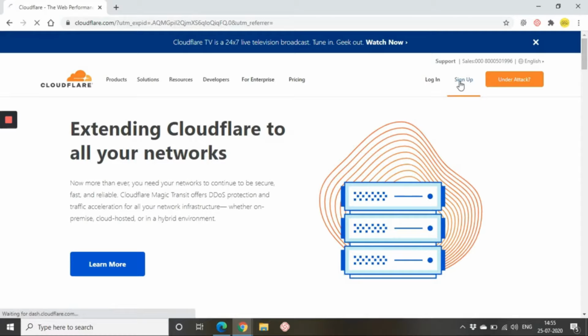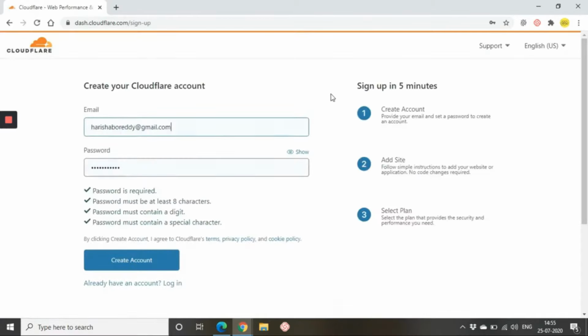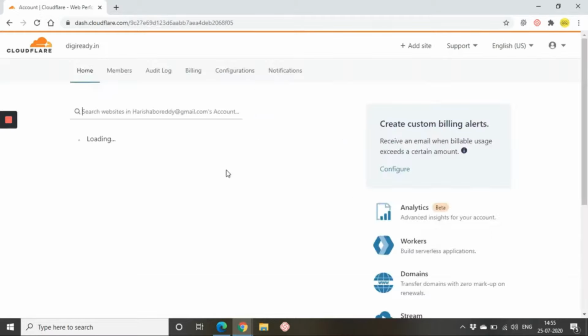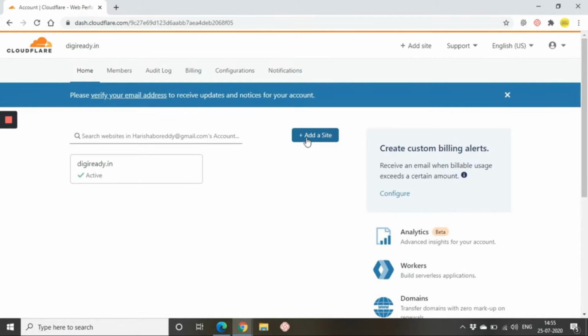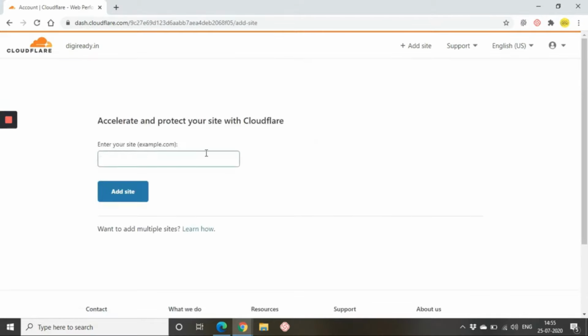Let me sign up. Please give your username, password and all, and create an account. Now it's time to add a site. You have to add your website for which you want to add an SSL certificate. Now please give your site name, like goexplorer.xyz. No need to add any HTTP or www here. So please give your website name as they asked, and then click on add site.